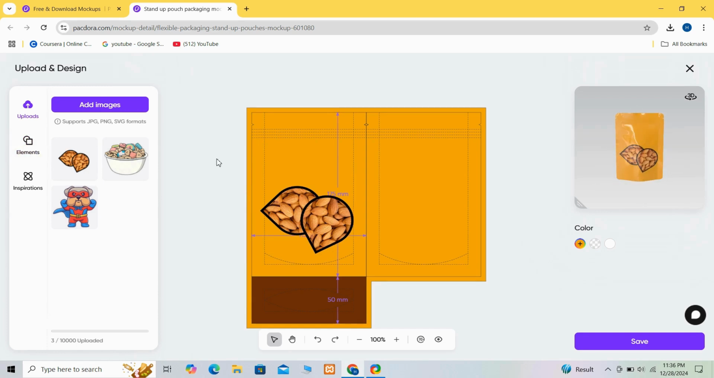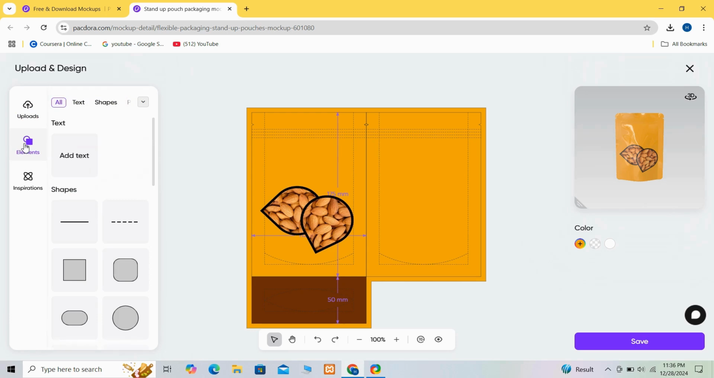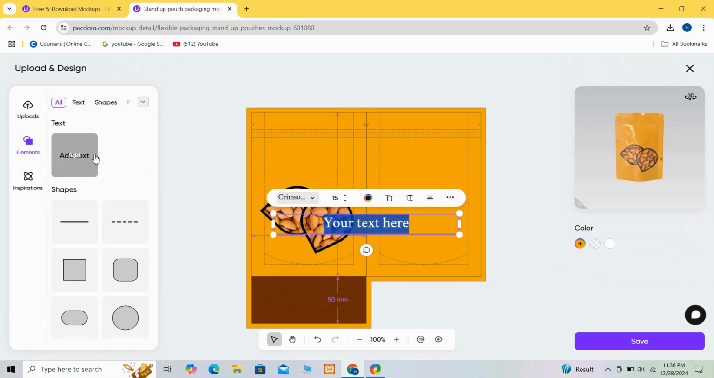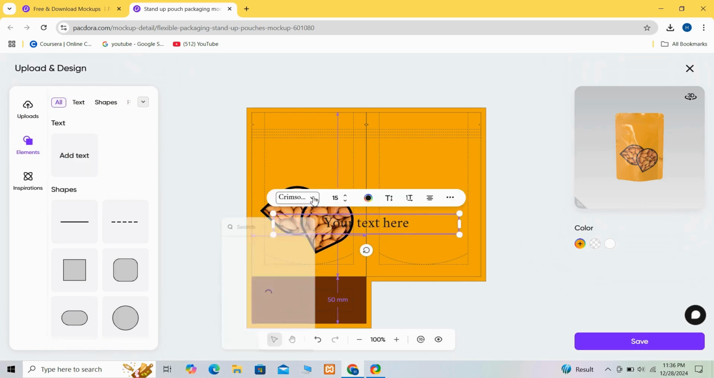Now it's time to personalize your design further. Add your brand slogan, product descriptions, or any other text and elements you like.